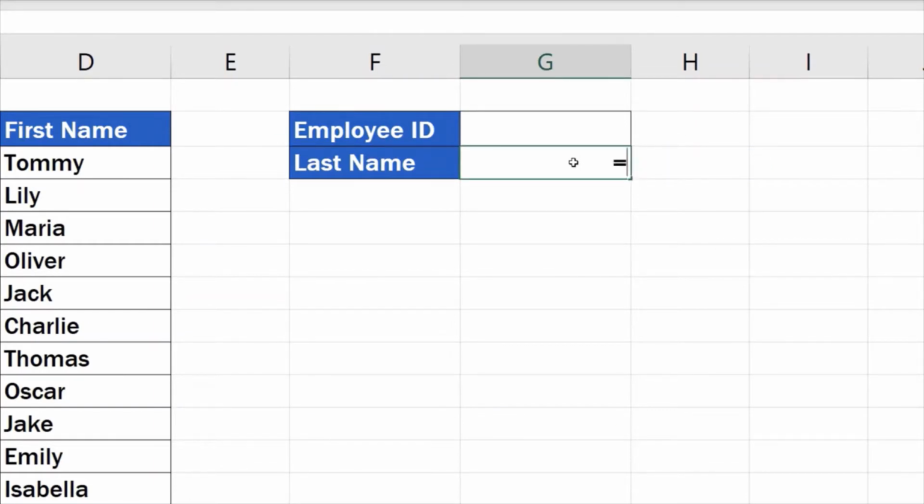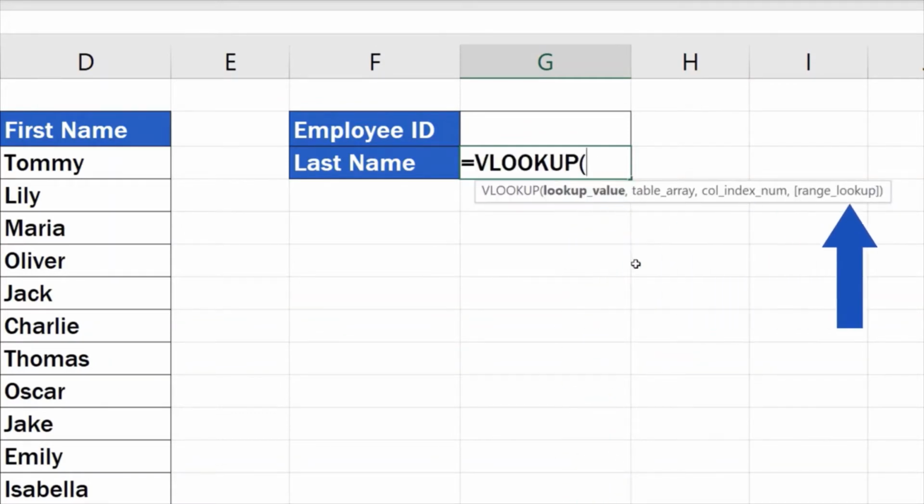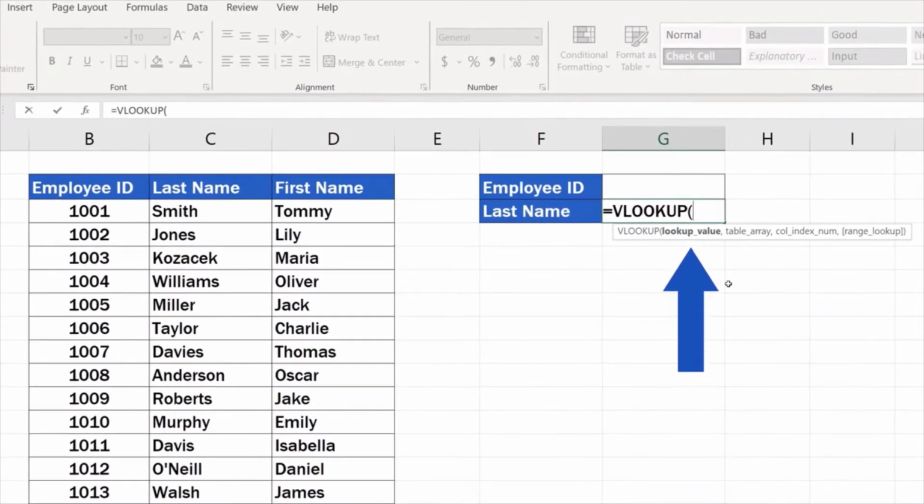Type in the equal sign, then VLOOKUP, and select the suggested function. To make the function work, we'll need to enter some more details. First, we need to state according to what Excel should look for the piece of information we need to find, which will be employee ID. The employee ID will be entered in the cell G2, so we'll click and select that cell to include it in the formula and enter a comma.